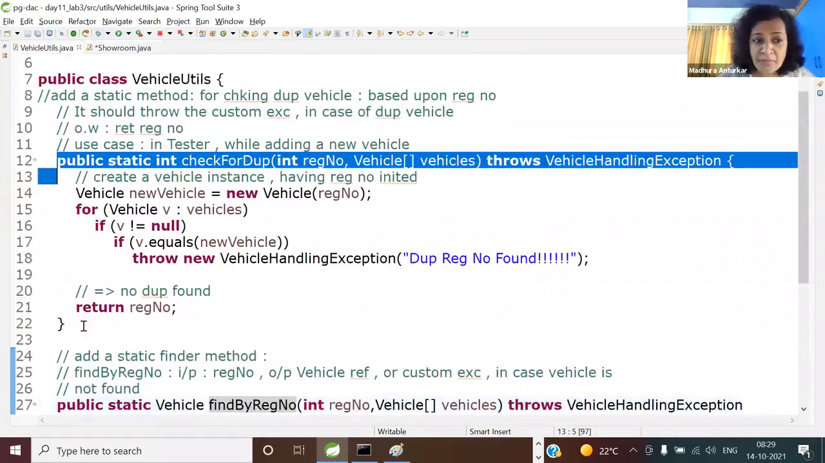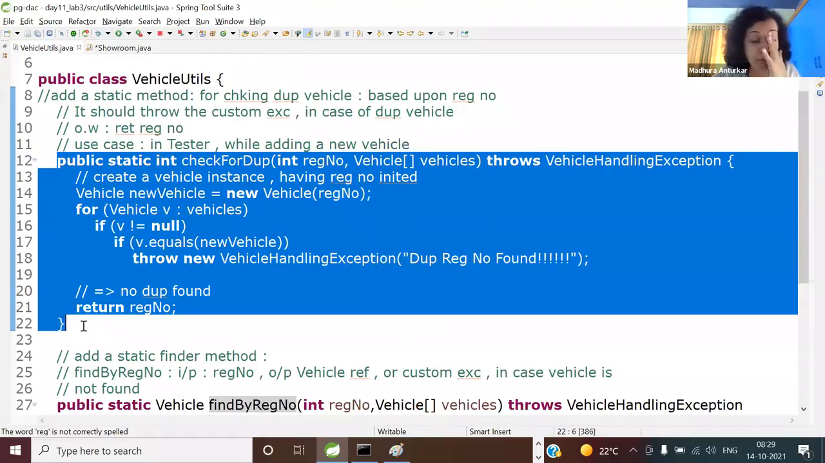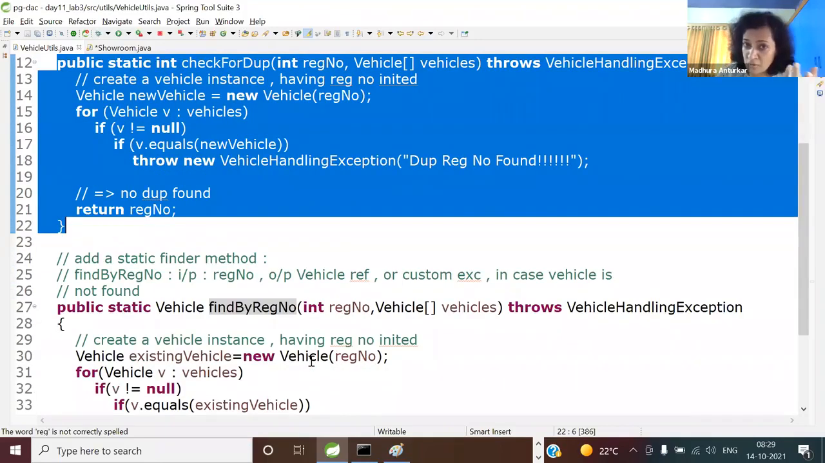See, there are two methods. This is used whenever you are adding a new vehicle into your showroom, that is where you are checking for duplication. But now I'm not adding a vehicle. The user wants to purchase the vehicle. So this is the method you are going to call, the finder method.